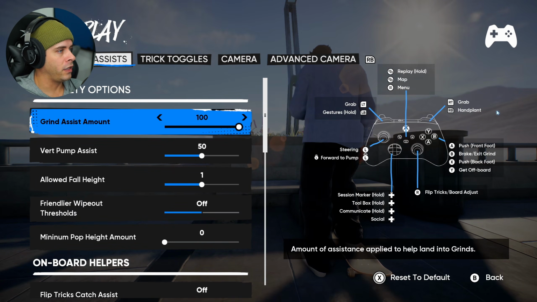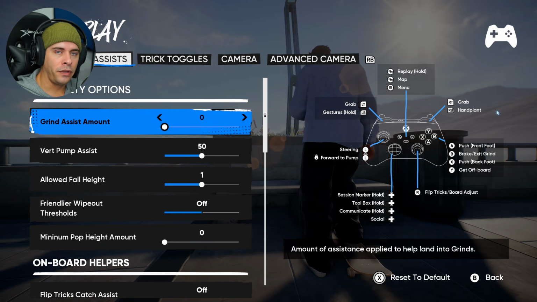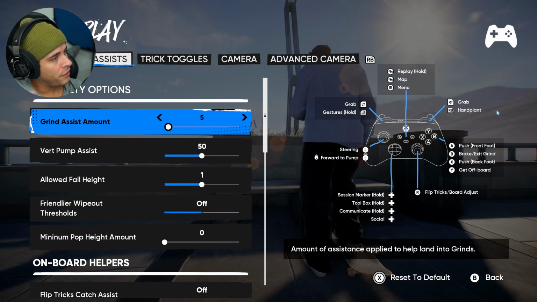So if you prefer the feeling of old skate games, I think 100 grind assist would feel like Skate 3. But if you want a good balance of both, realism but also having it just work, I think 5 and 10 is perfect.